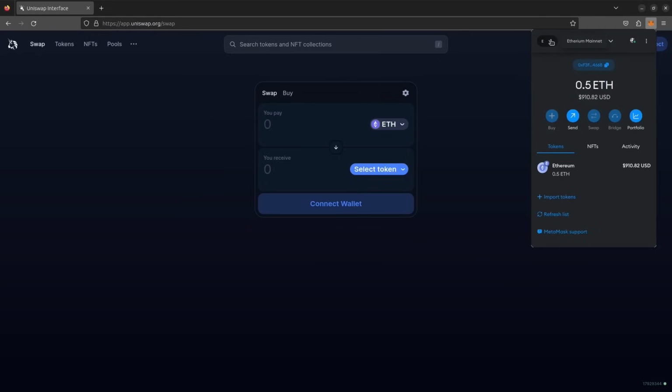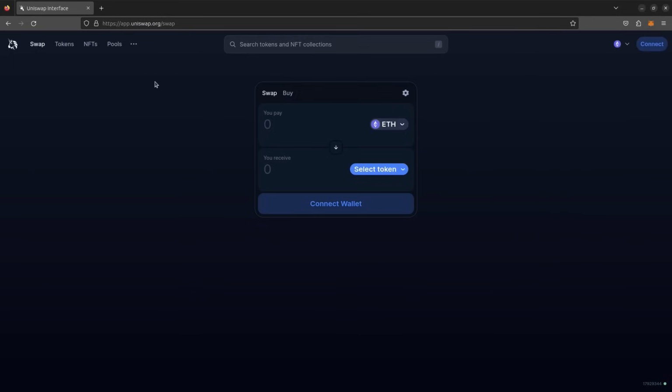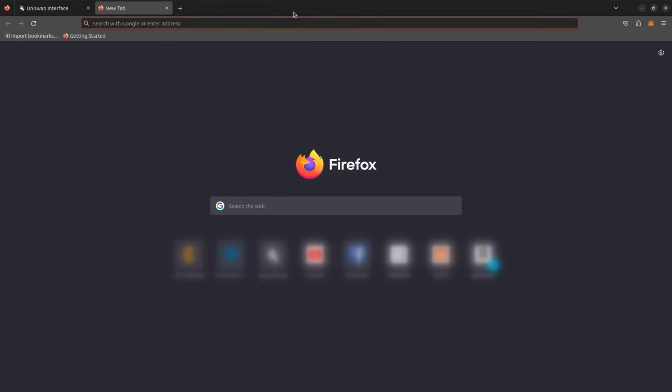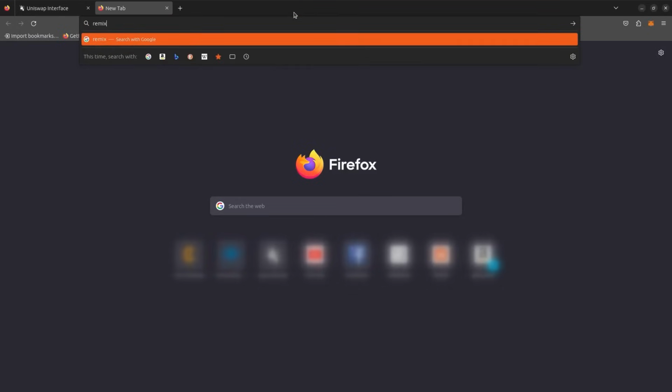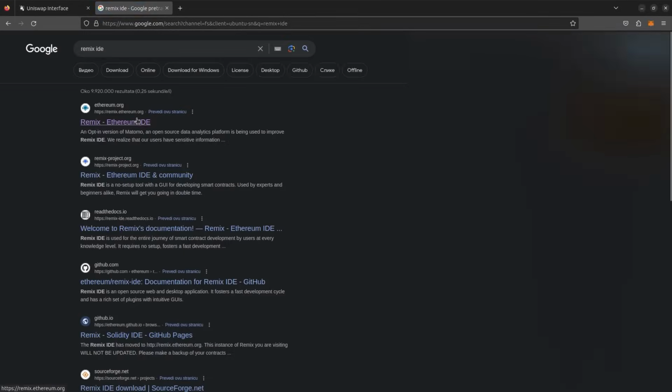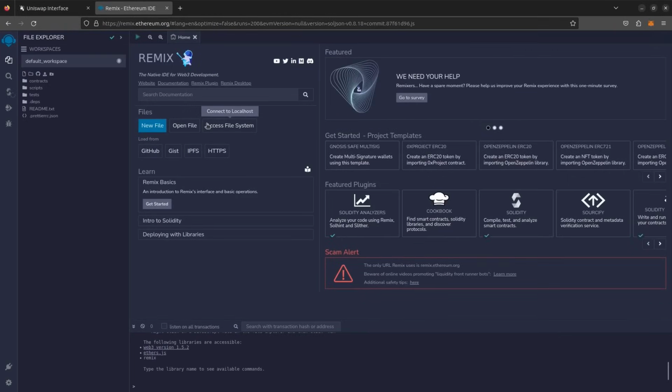First, make sure you have MetaMask installed and connected to the main Ethereum network. The link to MetaMask is in the description. So, we go to the Remix IDE site, which is a Web3 application that allows you to develop smart contracts written in Solidity. You can find the link in the description below.